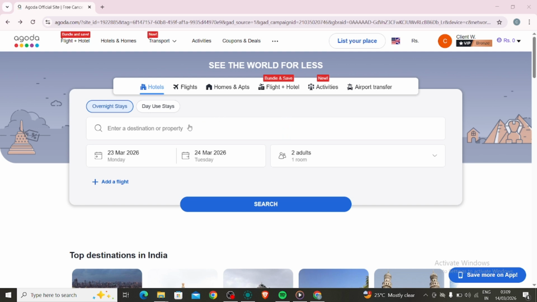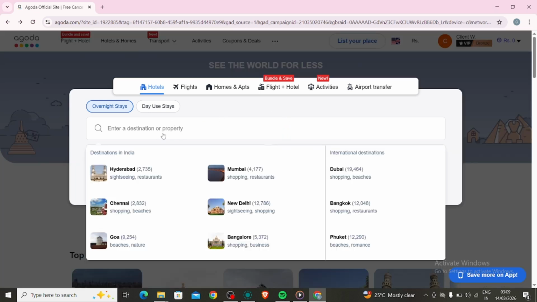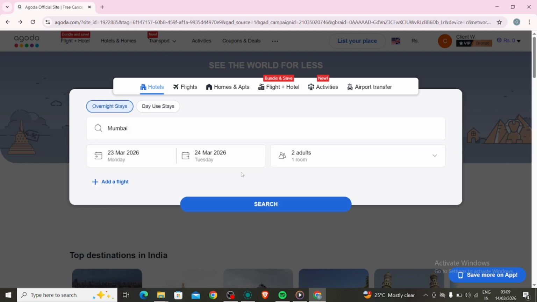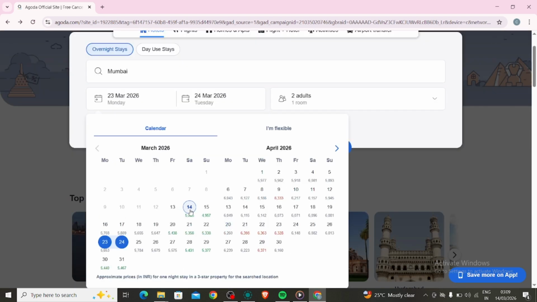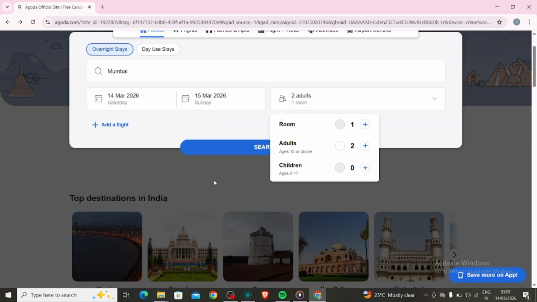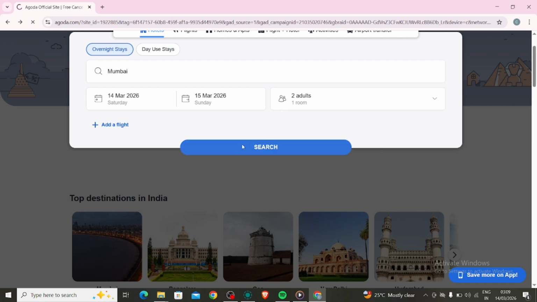Step 2. Search for a destination. On the home page, enter your destination city, check-in date, and check-out date. Also select the number of guests and rooms, then click Search.